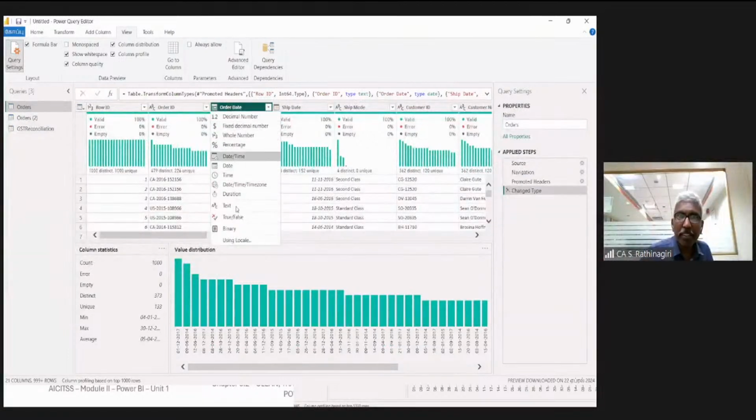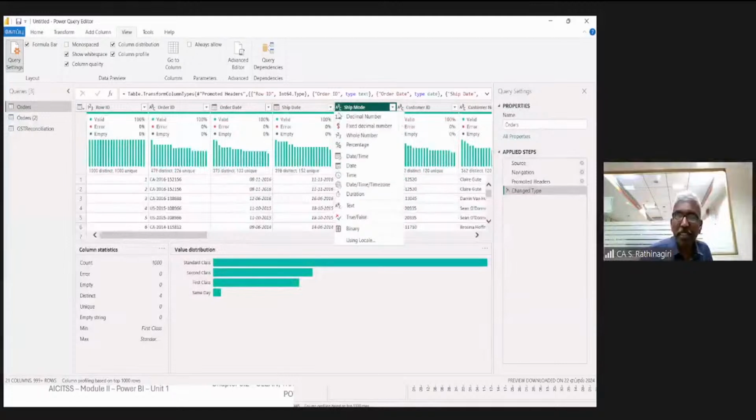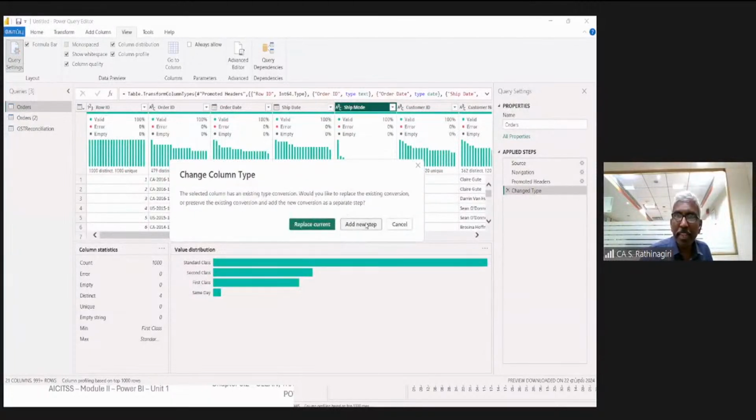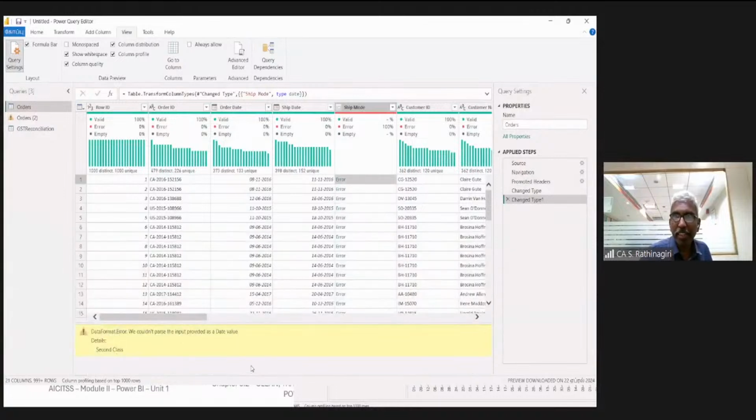So if there is any error, suppose this order date, this one is text, and I am trying to convert it to date. Then what will happen? Error will come. So if I add a new step, you can see that the entire thing is red color now. Error is 100%. So everything is an error. It is saying that I cannot convert this to date value.